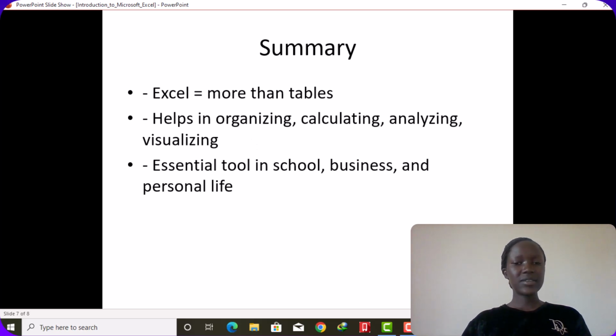And it helps us in organizing data, calculations, analyzing, visualizing, and it's a very essential tool in school, in businesses, and in personal life, in case you want to draw charts to track your expenses, to track your cash inflow, to compare in case you want a graph to see how your business has been doing in the last quarter of the year, in your school, and you want to make your report cards as a teacher for your class, and very many other things.